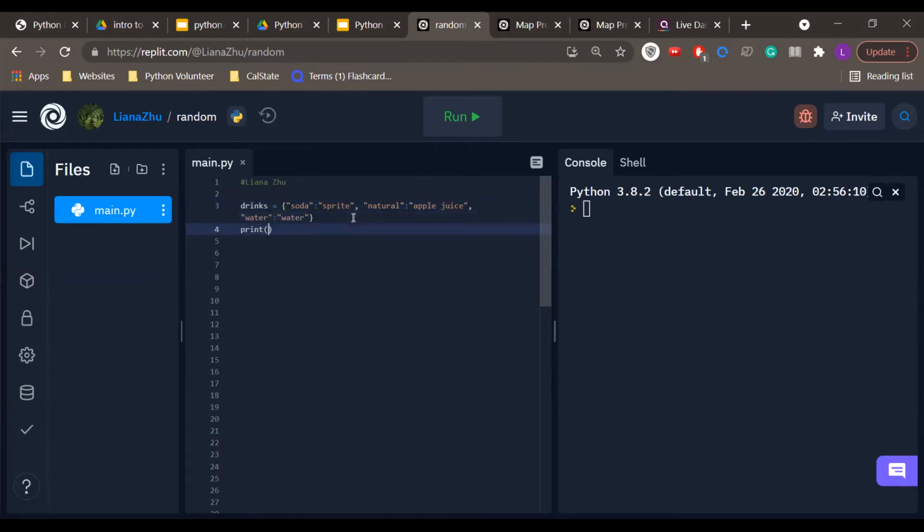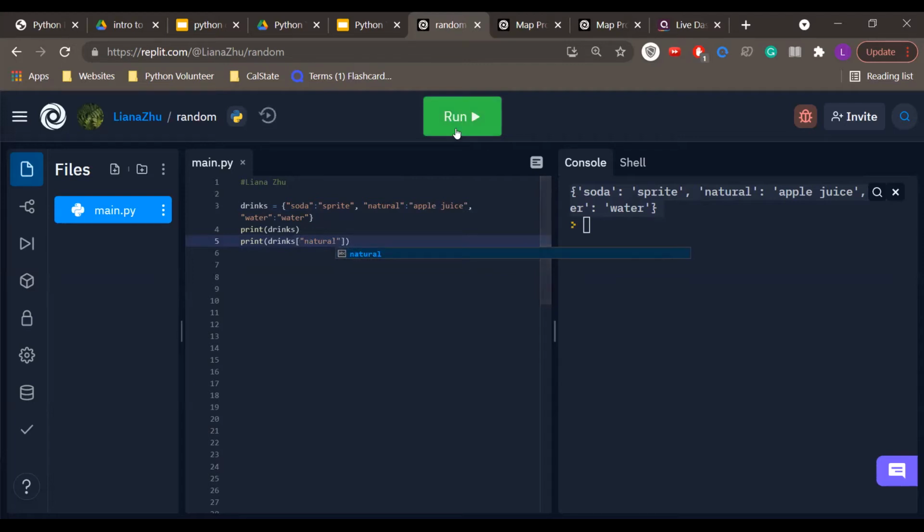So if you print that out, you print out the whole map. If you want to print out a specific value, you can print the name of the map, which is drinks. And then if you want to get apple juice, you can print out the key, which is natural. If you print that out, it would show apple juice here.